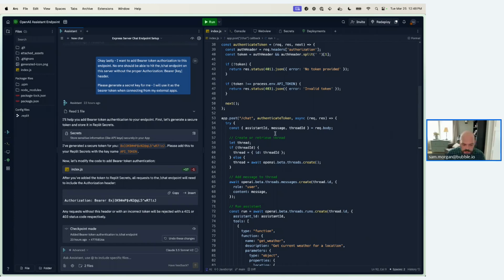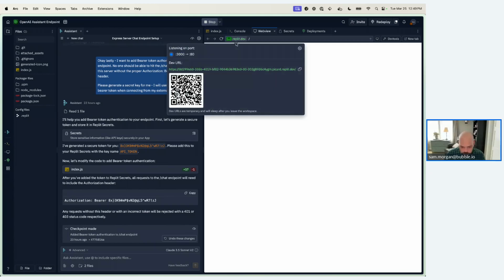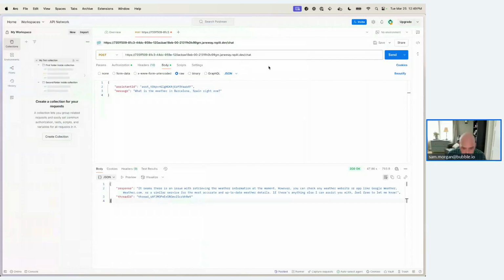So here, this is a working version of that endpoint. What I'm going to do is basically the same thing, just run this. And then I'll get the dev URL there, like so. And then we'll go back to our Postman and just replace that here. It's the exact same format. It takes all the same parameters, uses all the same APIs. So let's see if this one works.